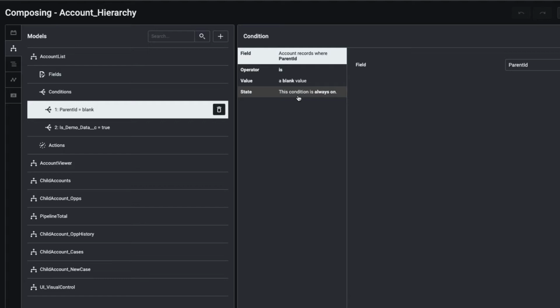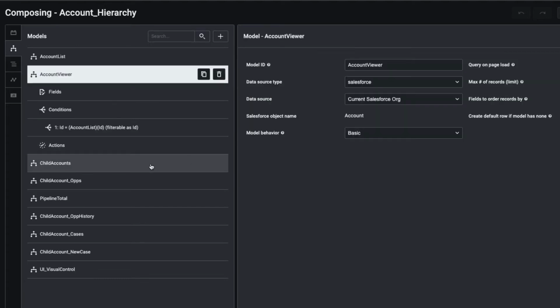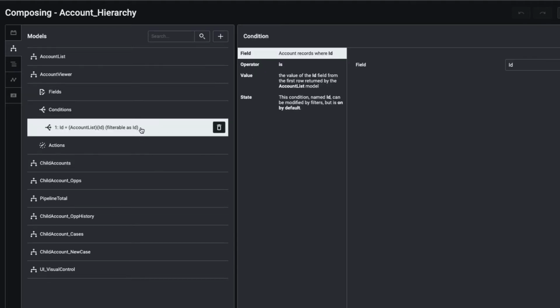Next, we have a model called account viewer that queries a single row. The single row queried by this model is identified by a condition. On page load, this condition will use the first row in our account list model. After that, the condition is being updated by the interactions on our list component.